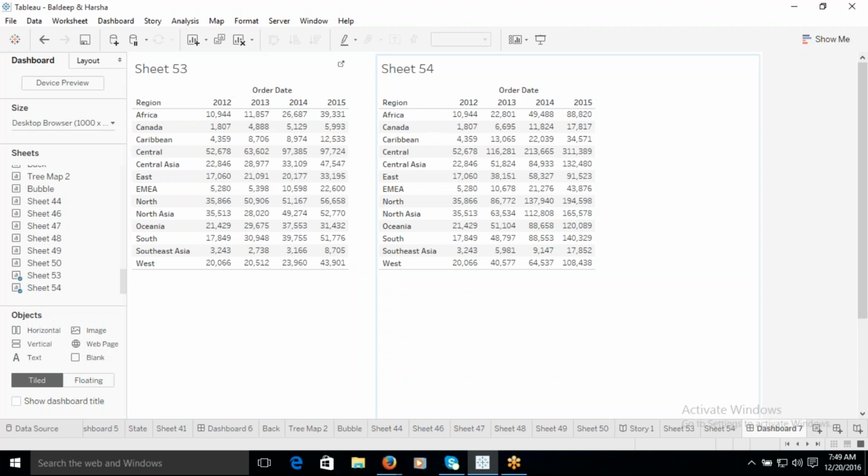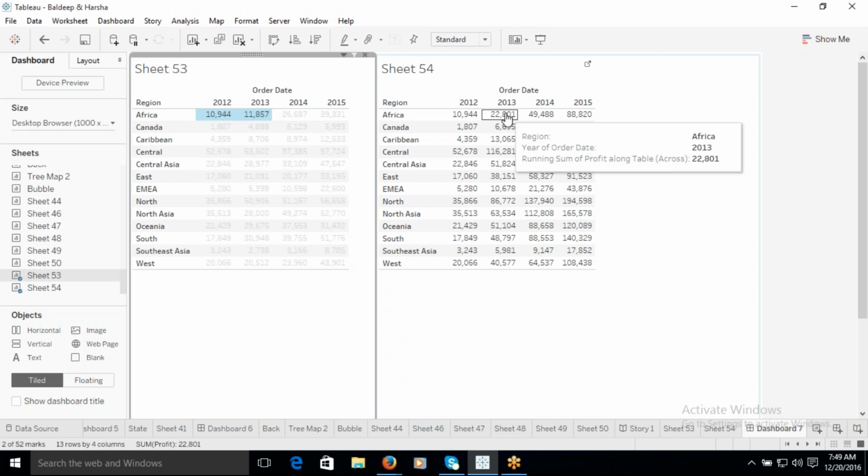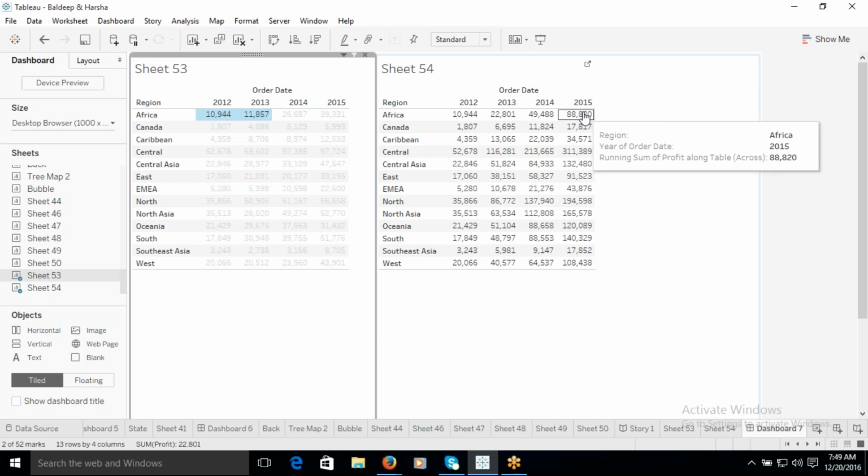First, for 2012 the same value it will show. For 2013, you will add these two values. It is like 22801, right? The same thing we are getting here, 22801. Table across means like this. So it will take the previous value and add this. Again, it will take the previous value and add this.